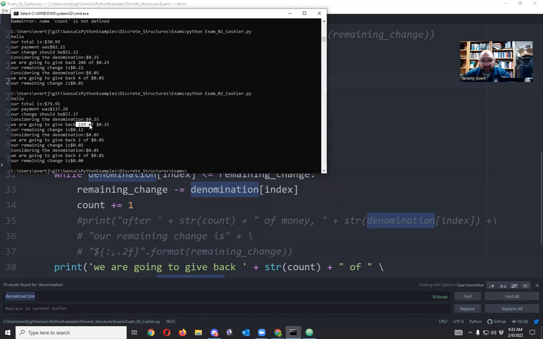Yep, 229. So that was right. Cool. Then we have 12 cents left. Yeah, 37 minus 25 is 12. And so that should be 2 nickels. And then there's 2 cents back. And that's 2 cents. All right, cool.